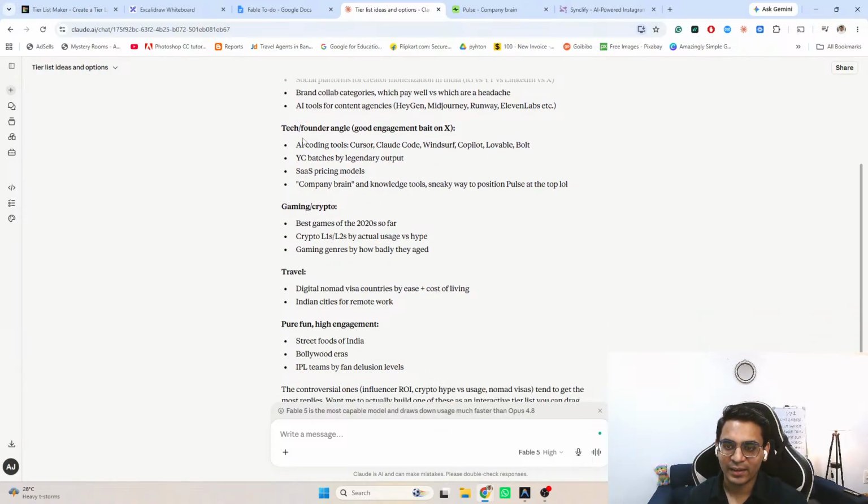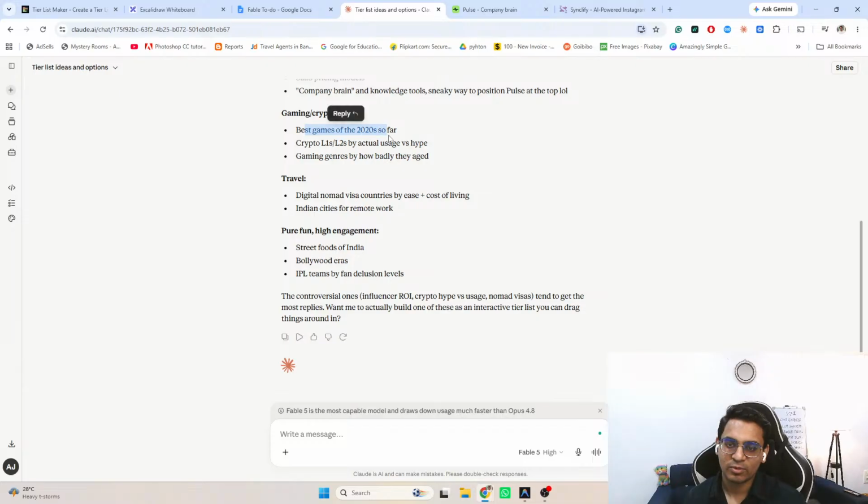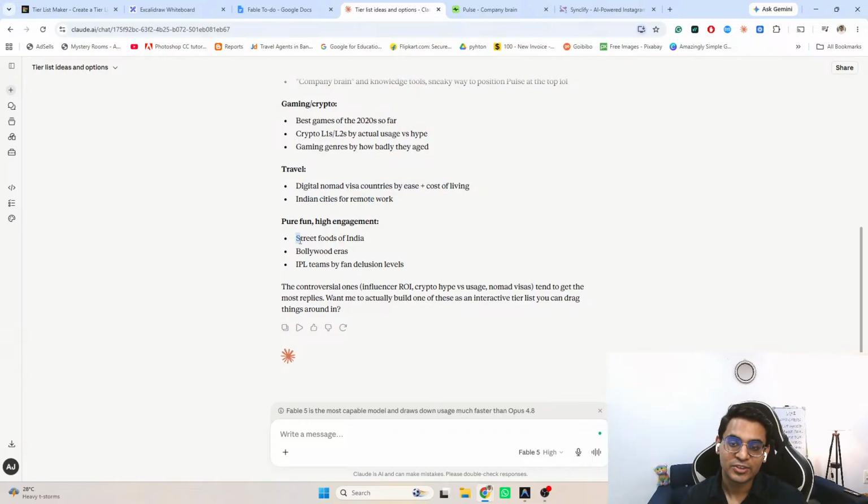Tech founder angle, AI coding tools, of course. YC batches, SaaS pricing model, company brain. Best games of 2020, crypto, game genres, travel, digital nomad visa countries by ease, Indian cities for remote work. Oh, fun. Street foods of India. Oh, yum. This is interesting. We can do that. Cool. We'll do street foods of India then. I think this is a good one. Yes, let's do that.